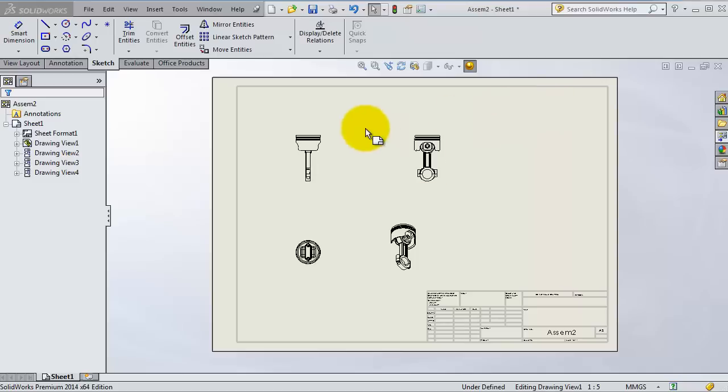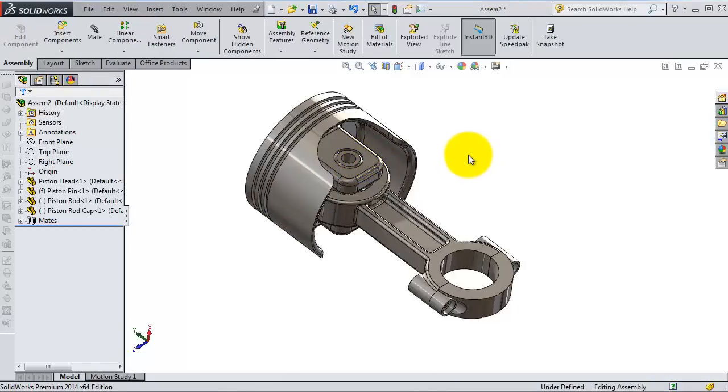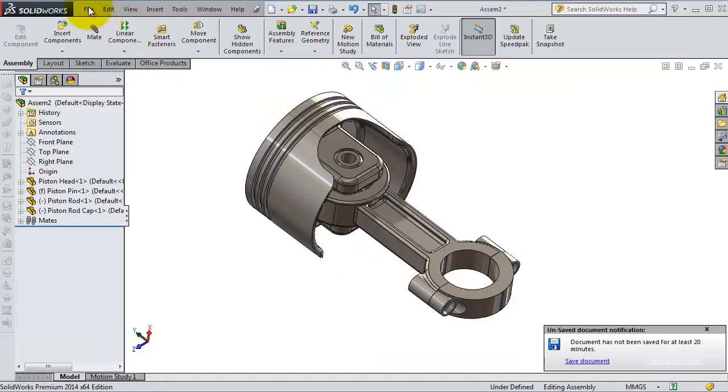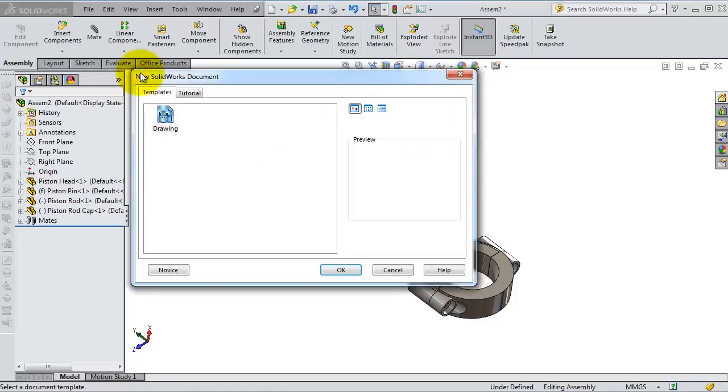In the previous tutorial, we created this first drawing. So now let's close it and let's show another way to create your drawing. So you have your assembly open here. You can go to the file, make drawing from assembly. So you can click on that.